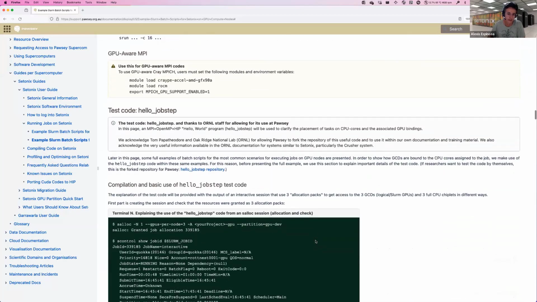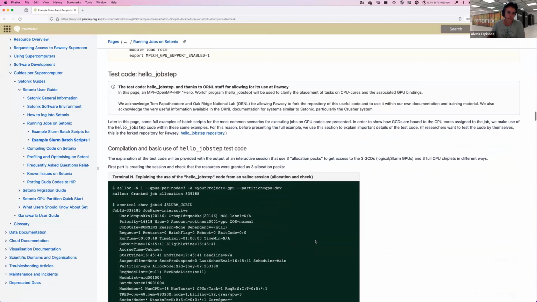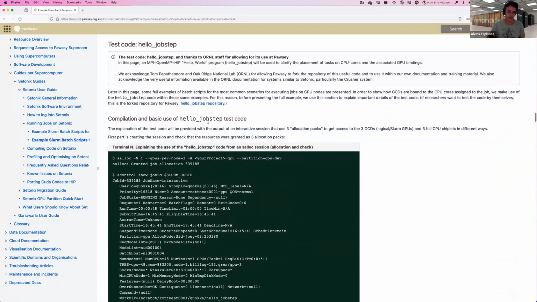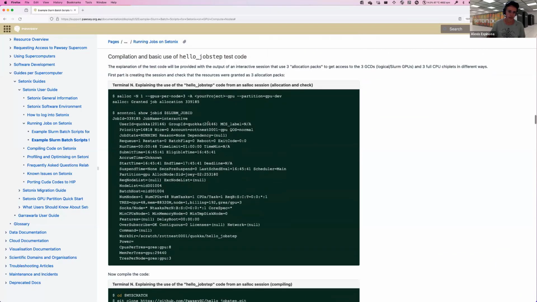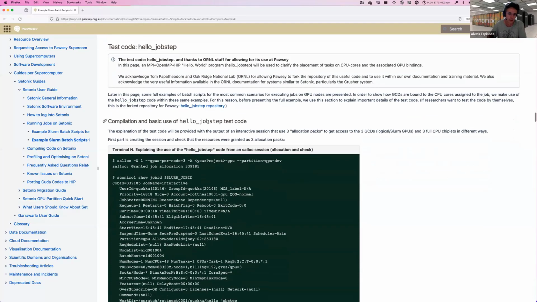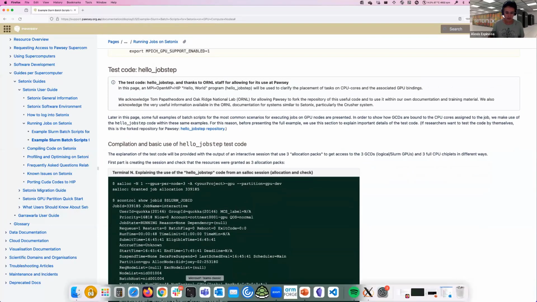Yeah, okay. So in the documentation, there is this test code that is named hello job step. So I guess we can try to use it. So let me do the demo that comes here. You can practice that yourselves, starting from here. But I will do it now.